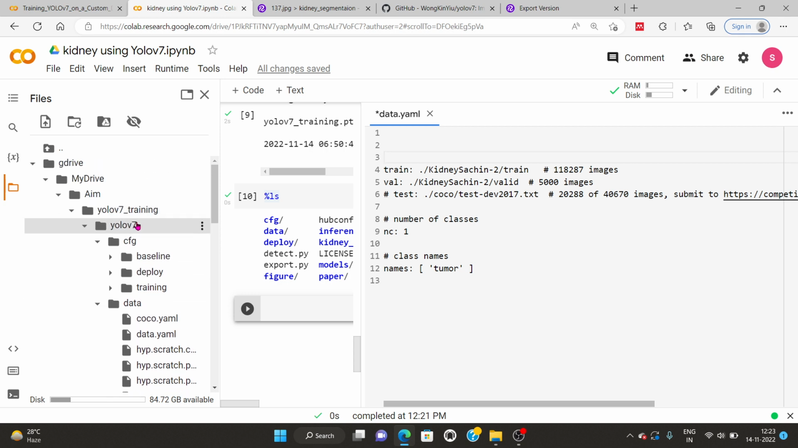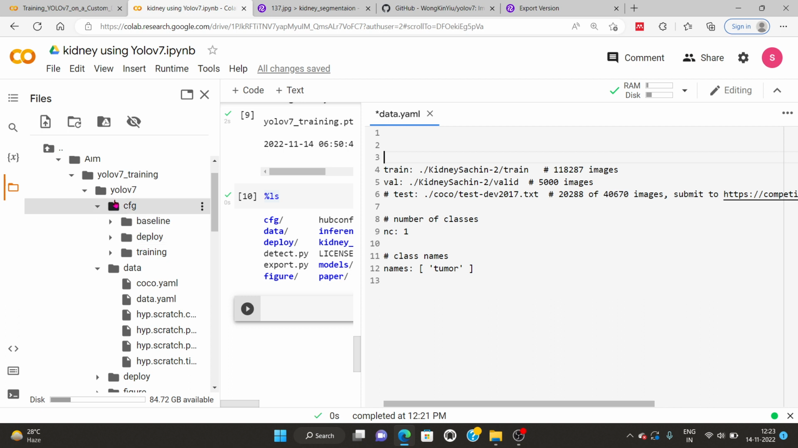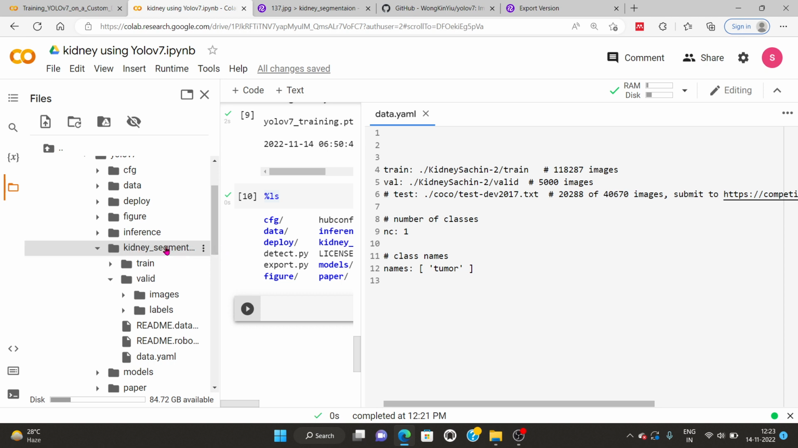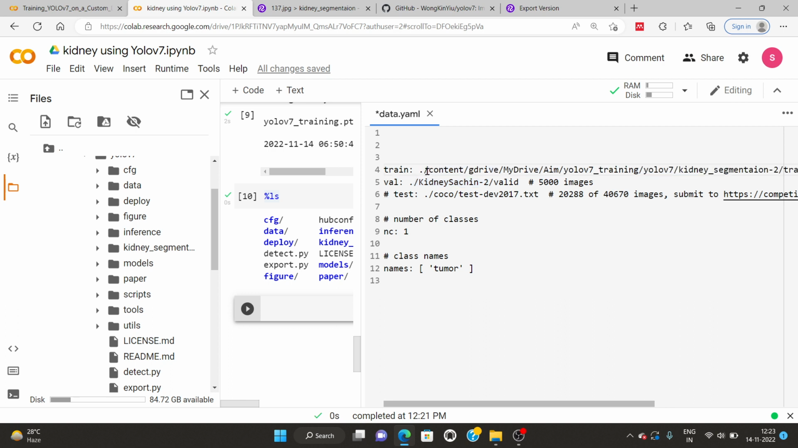Since I'm already inside YOLO v7, I don't need to give the entire folder path. Inside YOLO v7 I have this kidney_segmentation folder. Can you see that kidney_segmentation? I'm going to copy that path and delete all the extra stuff, because my current location is YOLO v7 and I don't need to give all of it. So kidney segmentation and then train. This will provide all the training images.